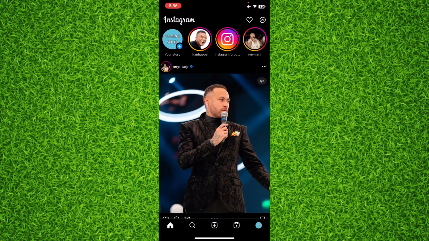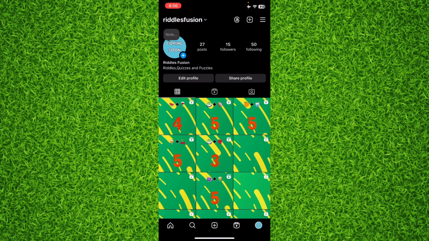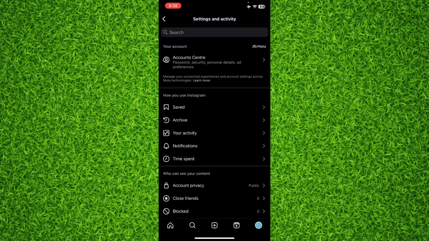Now once you're on this page, you'll have to tap on your profile on the bottom right corner and then tap on those three lines on the top right corner to head over to the settings. Now once you're on this page, you will be able to find an option of account privacy in the who can see your content section. You will have to tap on account privacy.